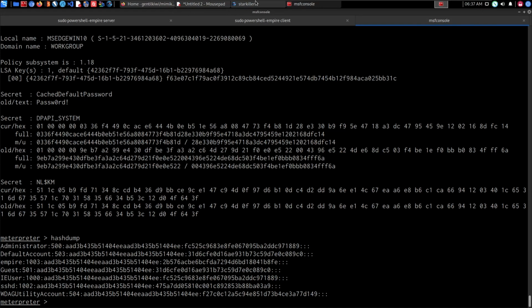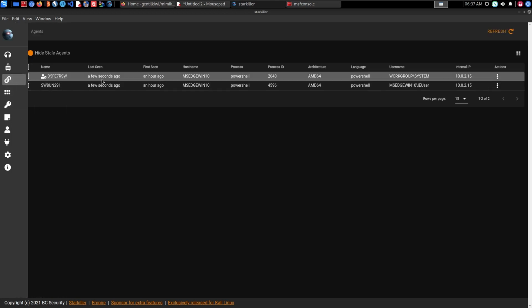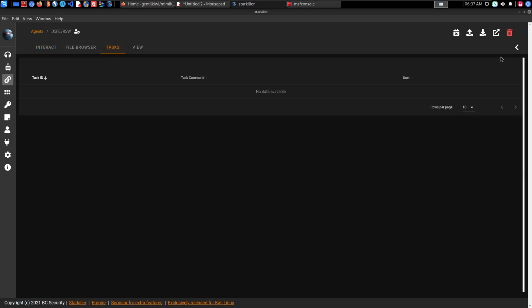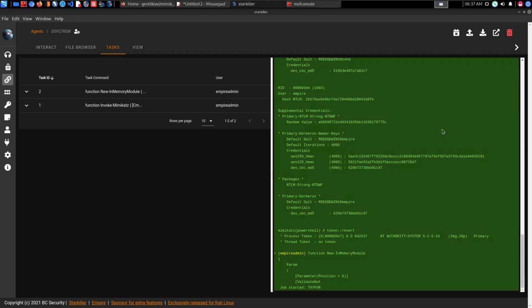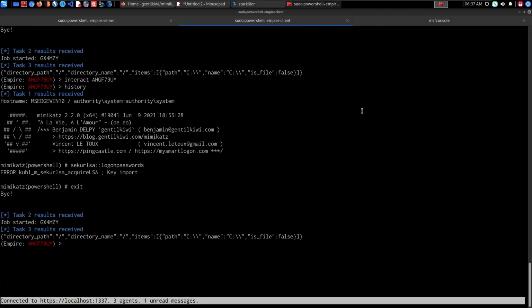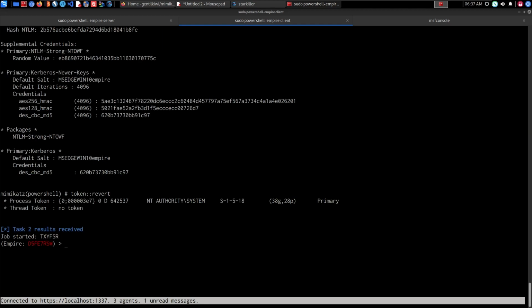As I said, let's try and see whether we were able to get the results from our PowerShell agent here and the PowerUp module in regards to the unattended file. It looks like it's not giving us any output there, but if I go into my client here and type in agents, let me try and interact with this particular agent. Right, so that's still running.